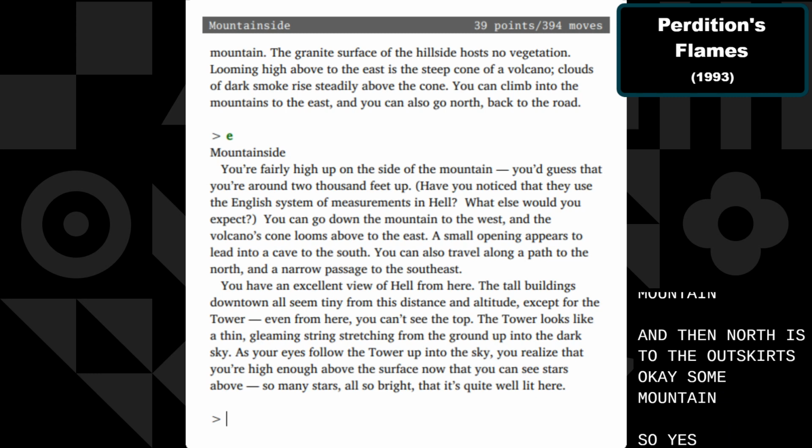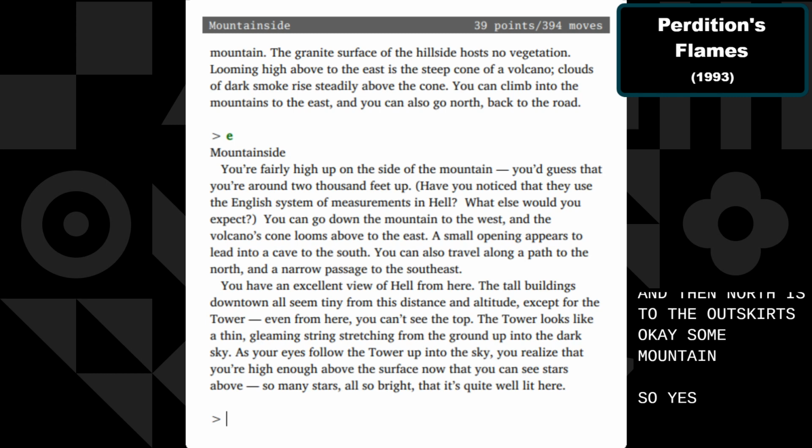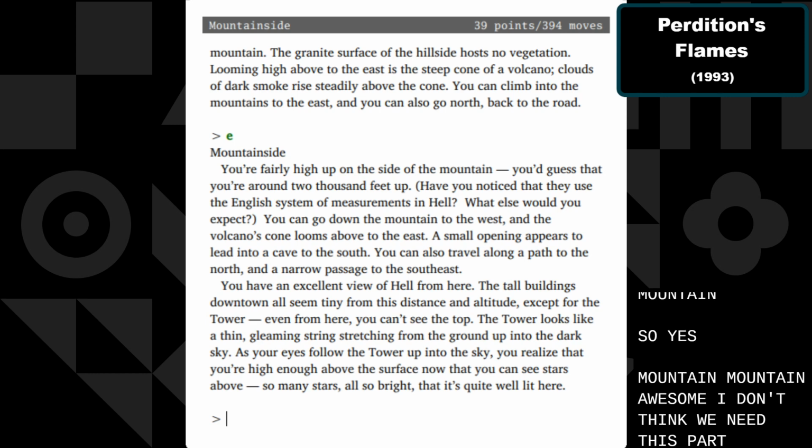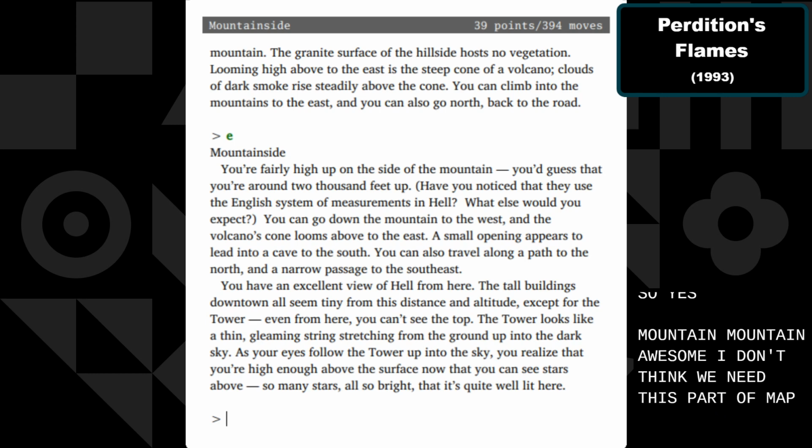So yes. Okay. Mountain. Awesome. I don't think we need this part of the map. Okay.